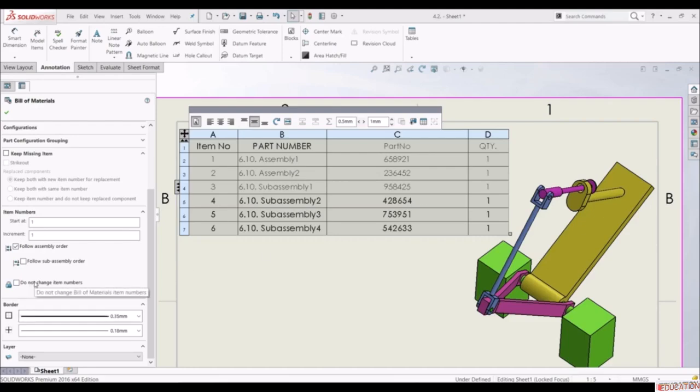Here down we have do not change item numbers. What that means? That means that we can sort our bill of material table by, for example, part number in ascending order, and now if our assembly 1 with part number will be in the 4th position, here at item numbers it won't be designated 4, it will be designated with 1.